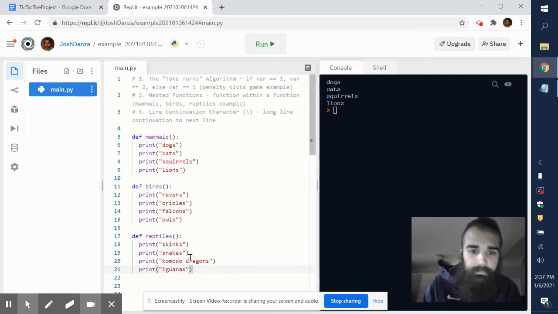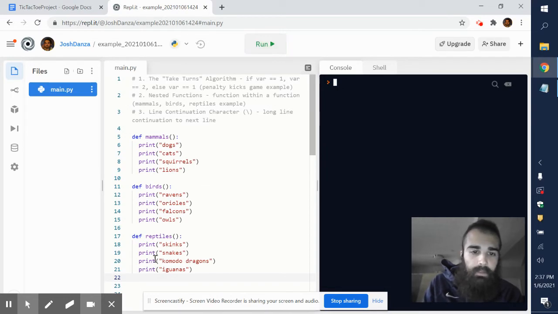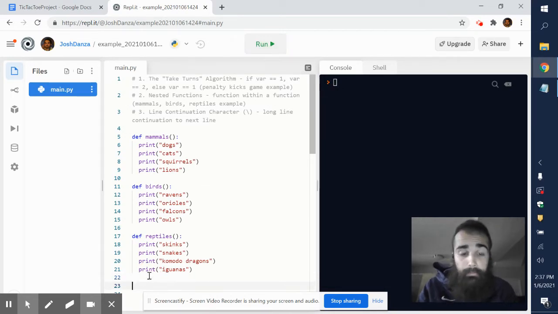Right. So I have three different functions, and if I run it, nothing happens because I don't call any of them. Right. So I'm going to go ahead here and create a fourth function. Check this out. And I'm going to call it animals.